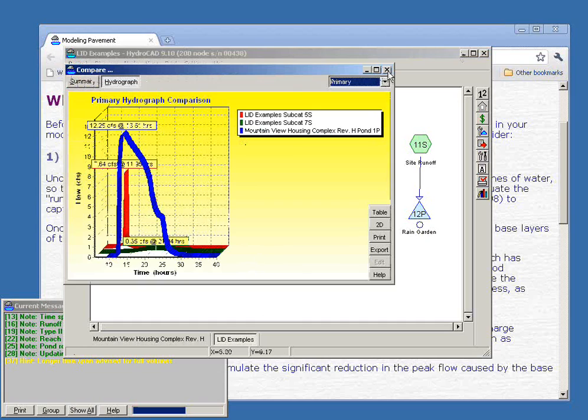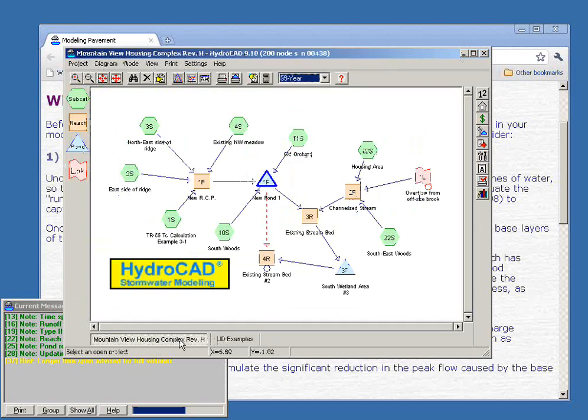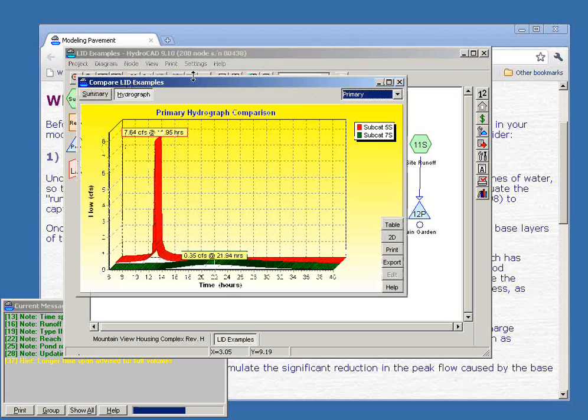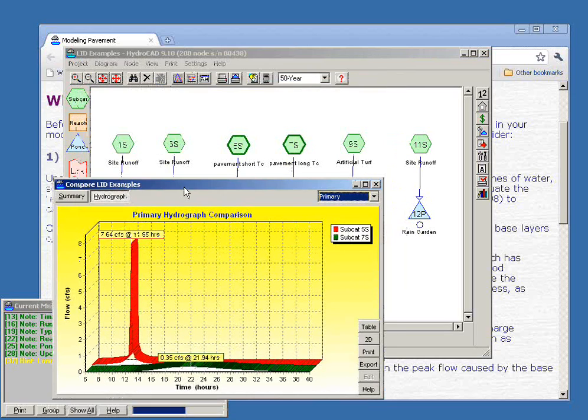the message it's giving me here is because I have a second project open with a node selected, and it's actually able to compare any number of nodes across any number of projects. So we need to deselect that node, come back over here, and now with our two nodes selected, we can open the comparison report. So what we're looking at here is the two runoff hydrographs.